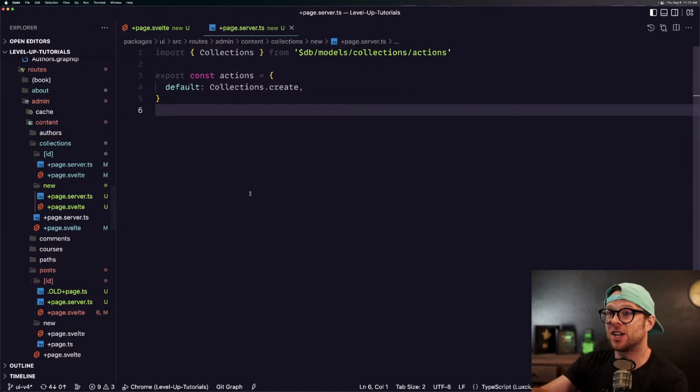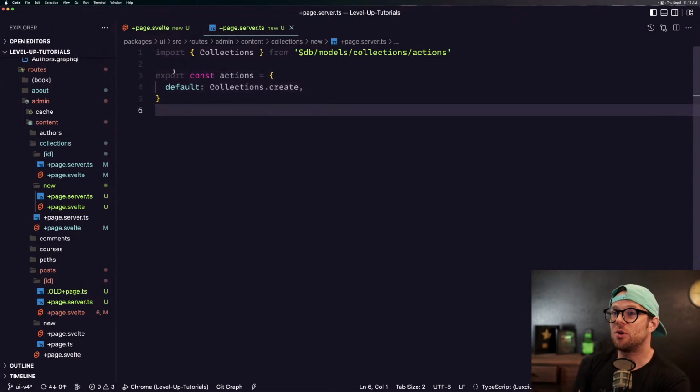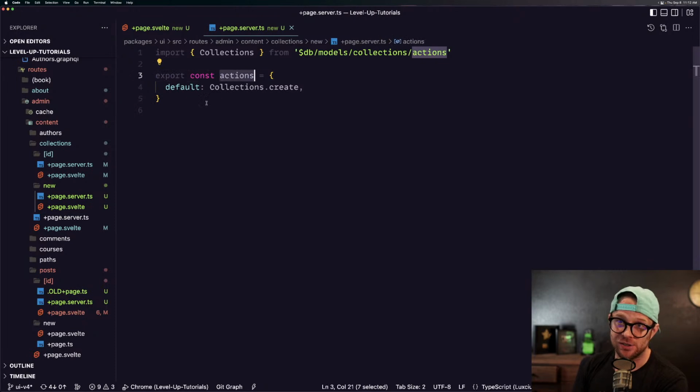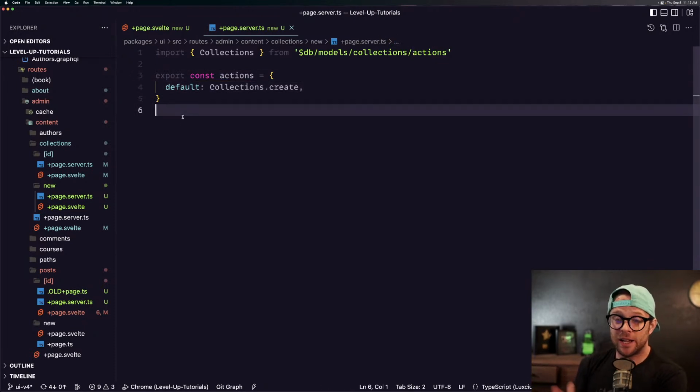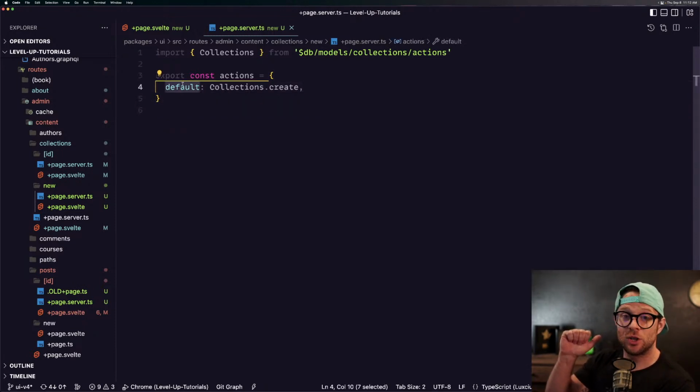So in my page.server, I have an actions export. So you export const actions. And then I have a default action. So on a new collection, when I want to create a new collection, if I run the default post form action, all it's going to do is hit page.server.ts with some information, and it's going to run the default action.